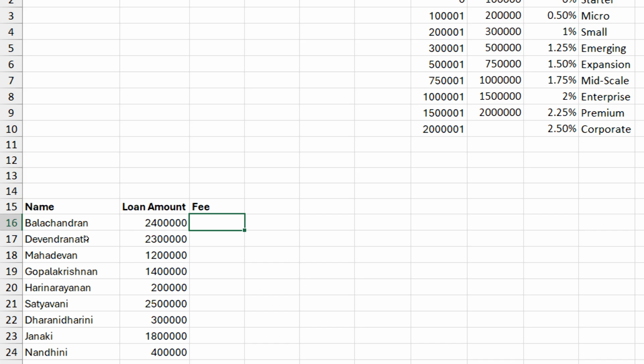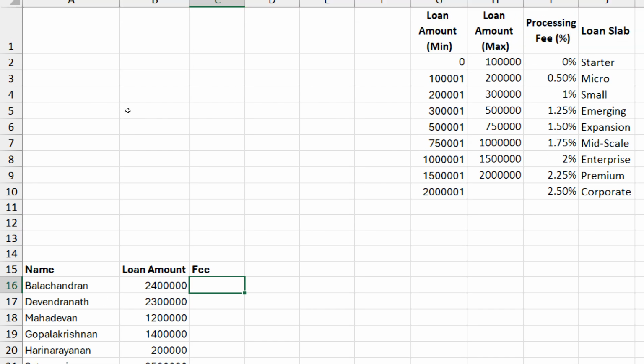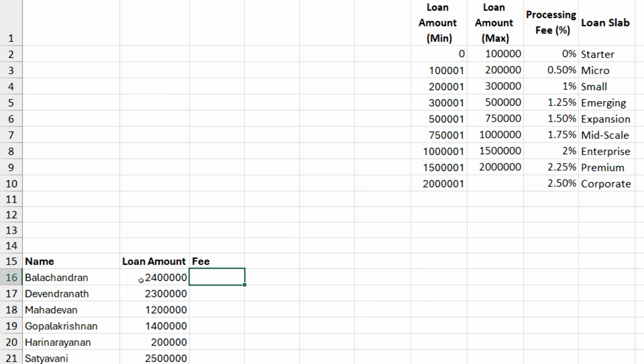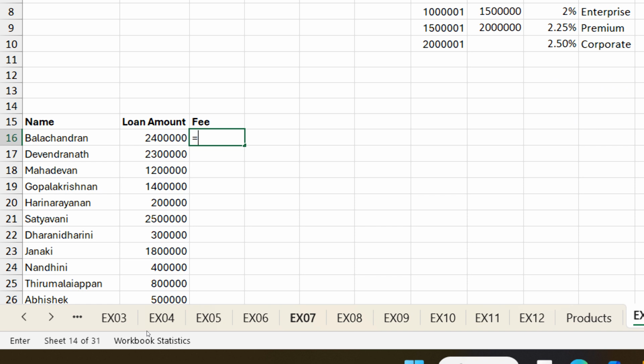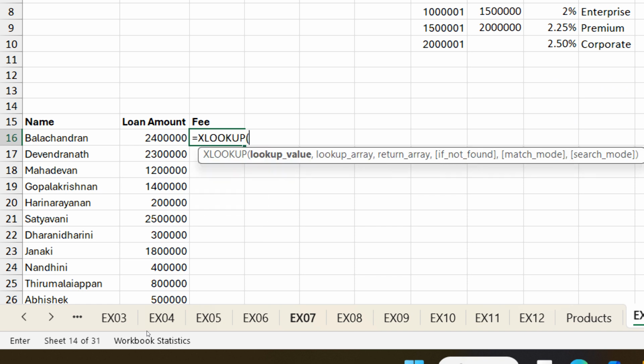I have seen people use the IF condition for this. If greater than 1 lakh, one result. Greater than 2 lakh, another result. Greater than 3 lakh, another result. Instead, we can do it by XLOOKUP itself. Same XLOOKUP. Equal to XLOOKUP, open bracket. My lookup value is the loan amount. Select the entire loan amount. Otherwise, when you copy it to the bottom, it may throw an error.